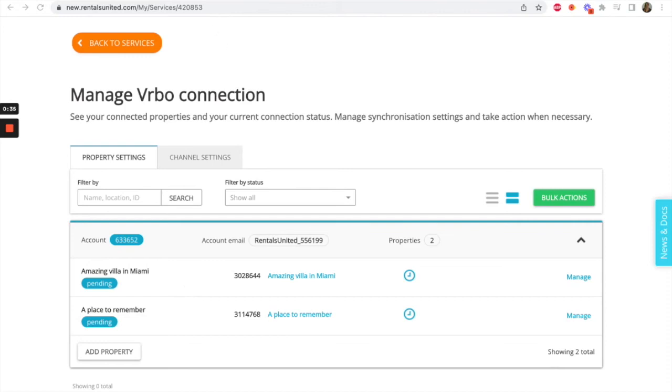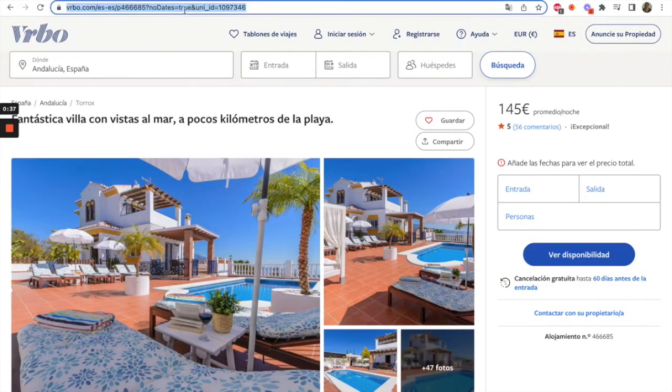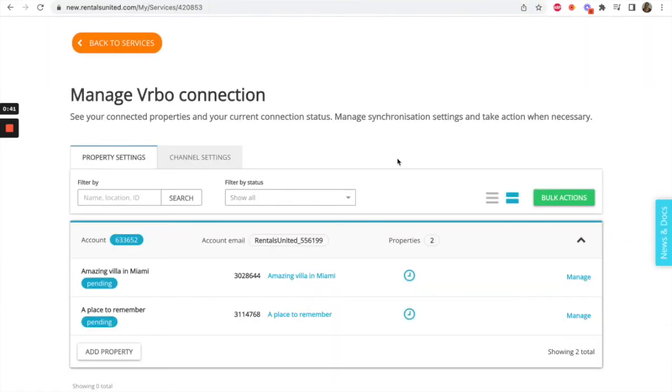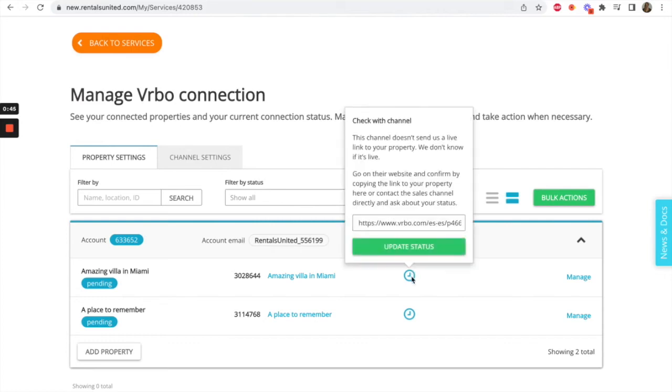Start by opening up the listing and copy the URL link at the top. Then go to Rentals United, go to the channel's property settings and hover over the clock icon. Paste in the URL and click Update Status.